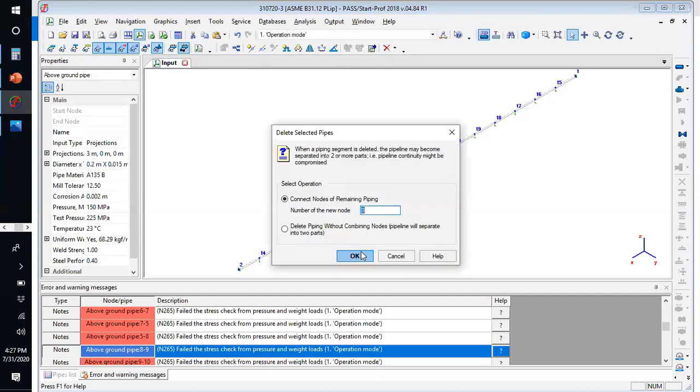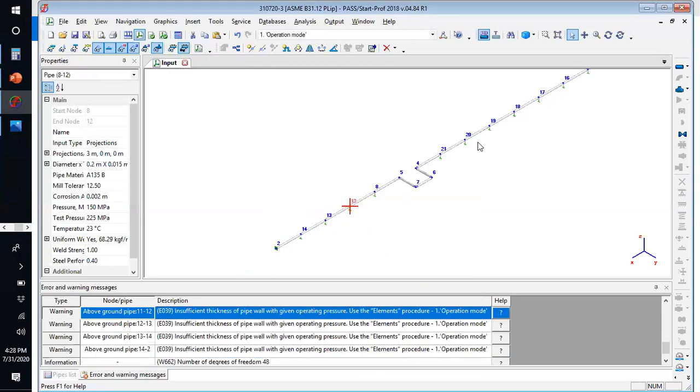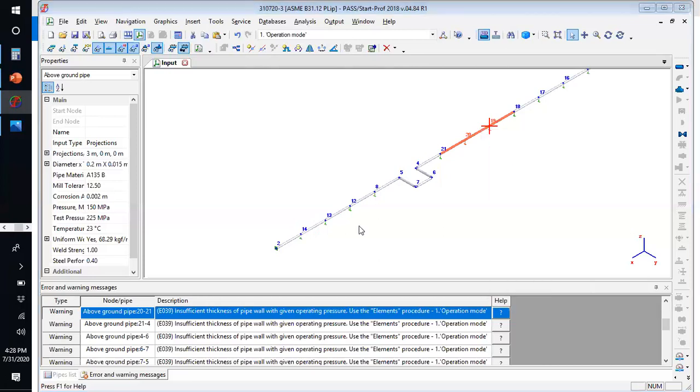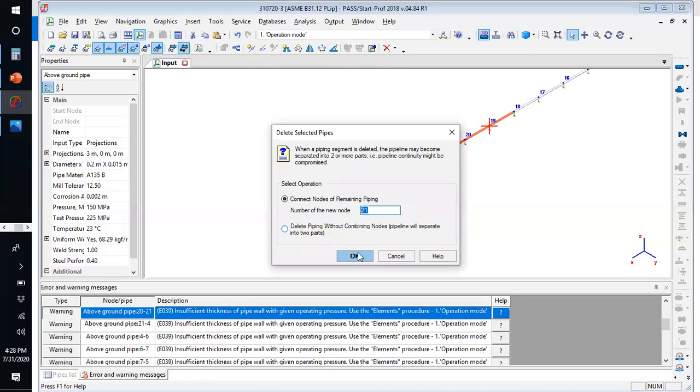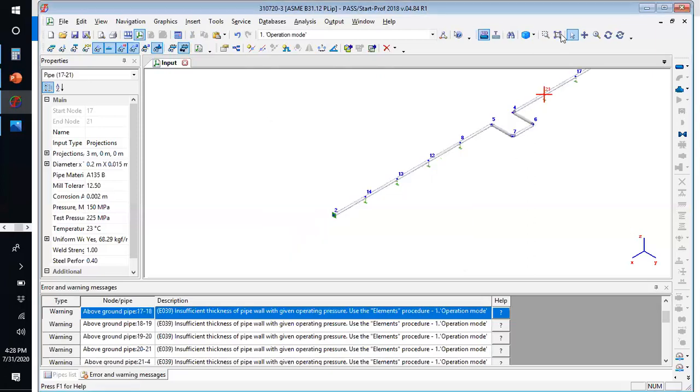So it says select operation, connect the node to the remaining nodes, then delete piping without combining nodes. So we combine nodes. So we have that. So I go 1, 2, 3. And I right click, delete. So yes, I want you to connect. So that is what I have, fit to window. So I have a shorter length of pipe now. So at this point, I run my analysis.